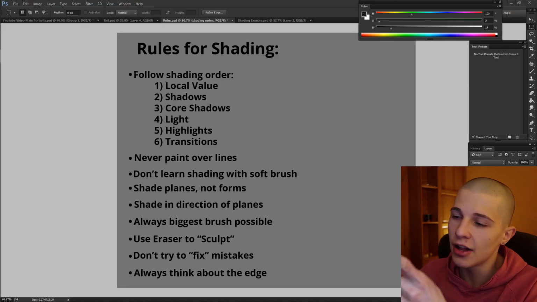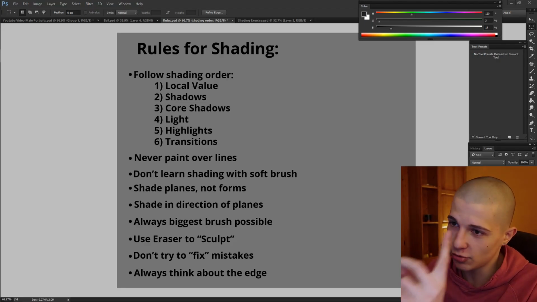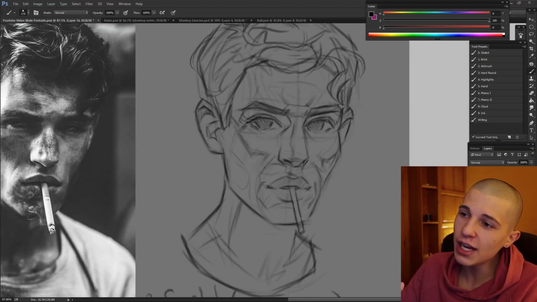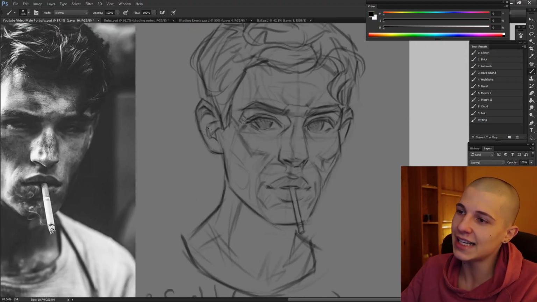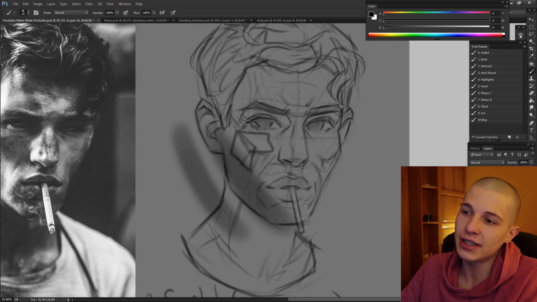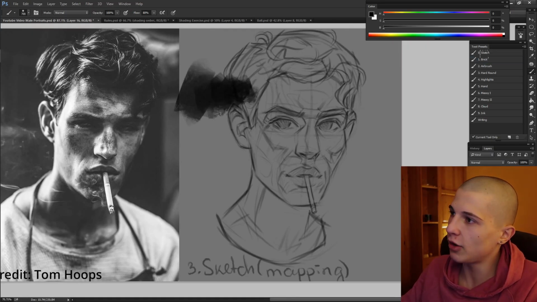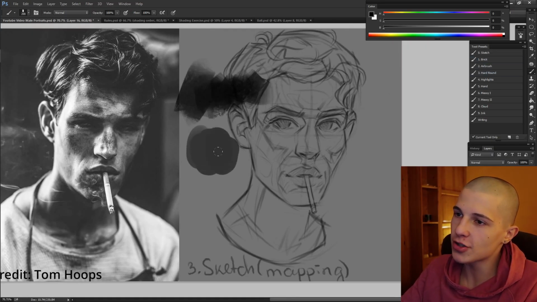Rule number 3, don't learn shading with a soft brush. I know all you pussy whips out there keep using the soft brush and you think you're getting somewhere, but I promise you, you're not. Because when you're shading with a soft brush, what you're really saying is, I don't really know where all of these planes are and I don't know how to shade, so instead I'm just gonna shade everything with a gradient like a little bitch. So stay away from the soft brush and get you a hard one, maybe the brick or maybe something round, but make sure that it has hard edges so you can learn this shit.